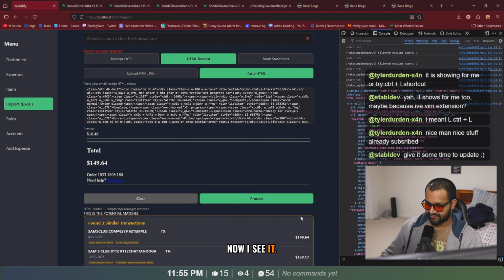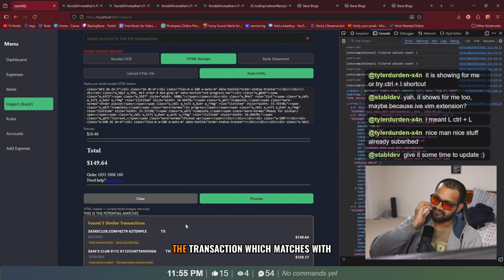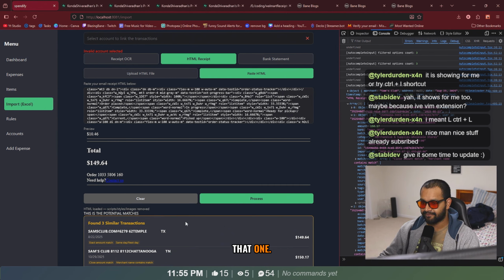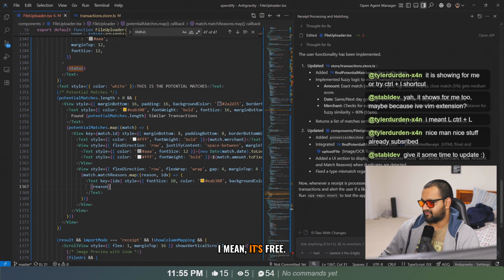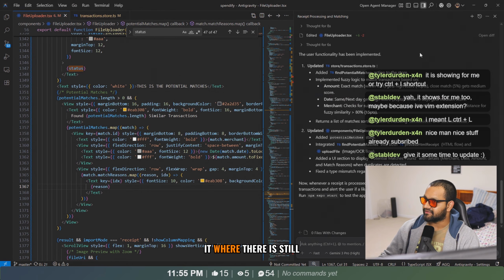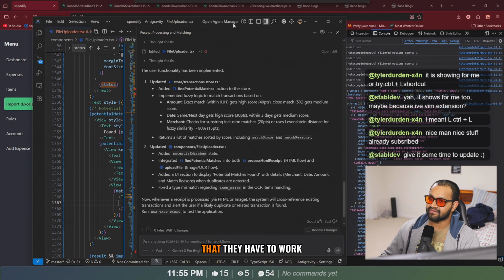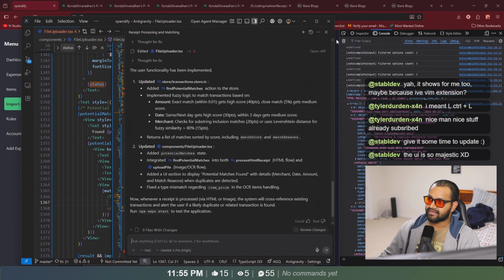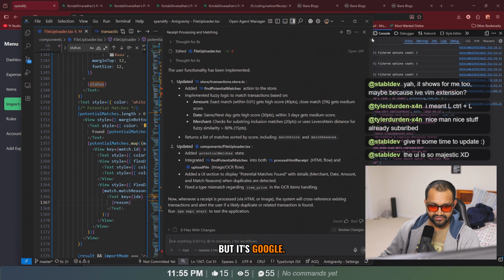Now I see it. So it looks like it's definitely a small issue. I'm not really going to worry about it much, but yeah, I did find the transaction which matches with that one. The moment I press this one, the things need to be going on. That's the next thing we can do, but looks like it's promising. I mean, it's free, it works fine. The quota didn't really update, but there is still a ton of UI things they have to work on, like customization and stuff like those, but it's Google.